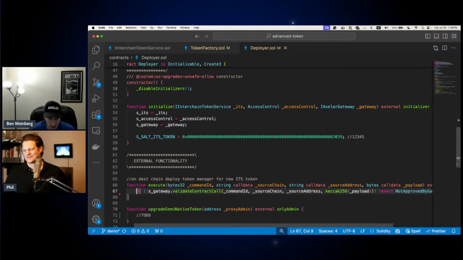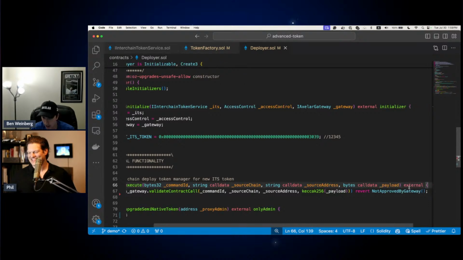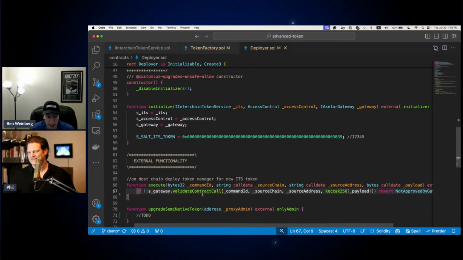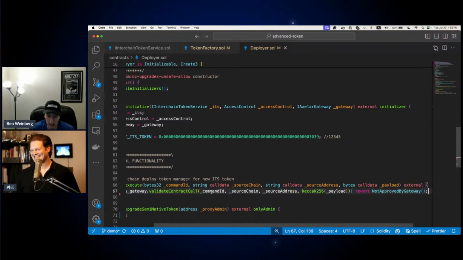This is basically a security check to make sure that even though this execute function is an external function call, which can technically be called by anyone, this validate contract call, which is defined in our gateway, will ensure that the data being passed in here has actually been confirmed by the Axelar network. Like, how do we know that this call is for real, that this actually happened on Celo, and this is what's being passed in? That's what this validate contract call does.